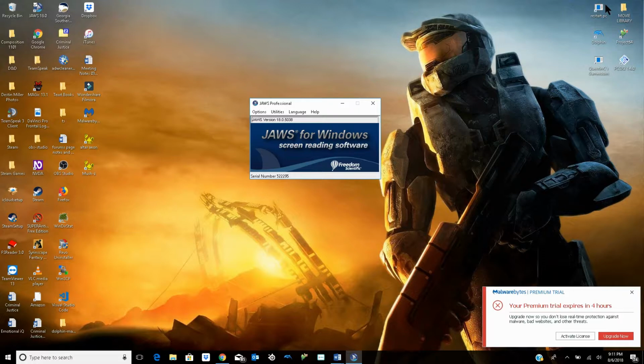Now, the last problem with JAWS is the cost. If you're looking at the home version of JAWS, you're looking at anywhere between $800 and $900, which is very expensive. And the professional version of JAWS costs anywhere from $1,100 to $1,200, depending on how new it is, if it's on sale, and so on and so forth.